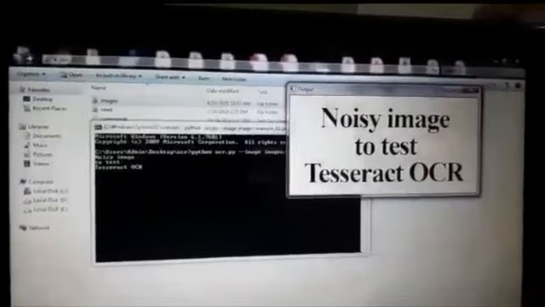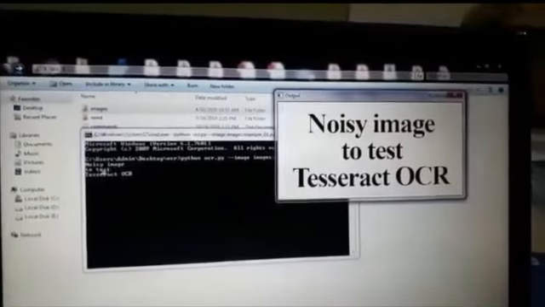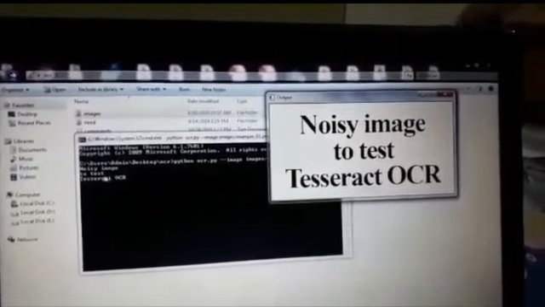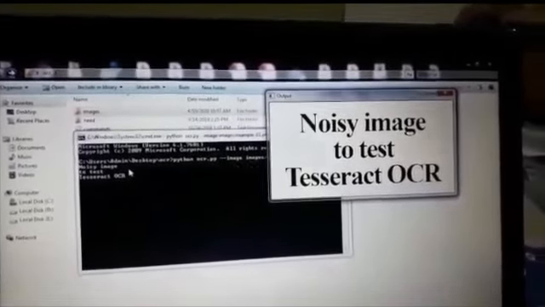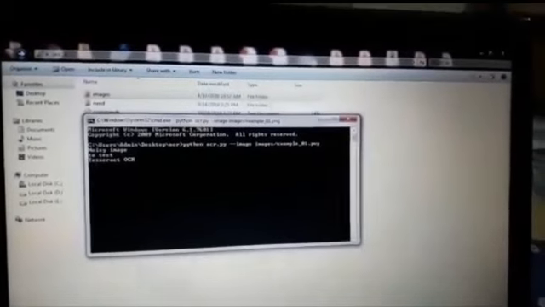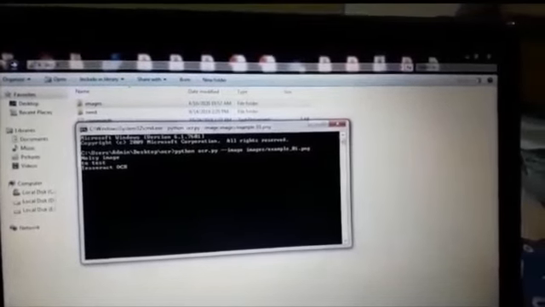And the output is also printed here. That is, the text from that image is printed here, and we can use this text to edit and search for it on the internet. I'll show this working again for one more image.